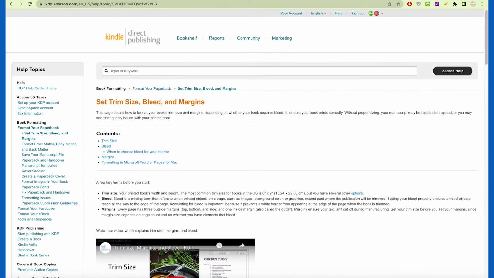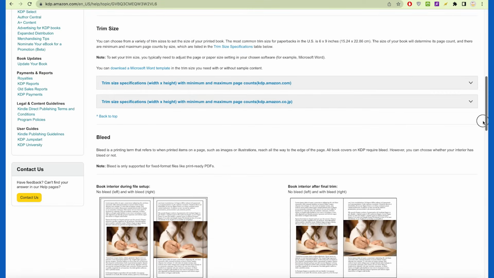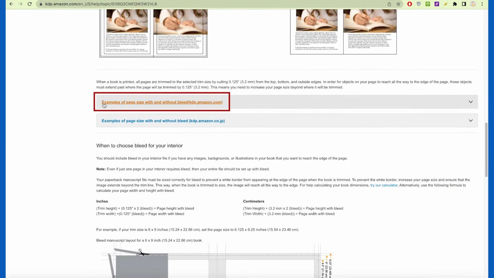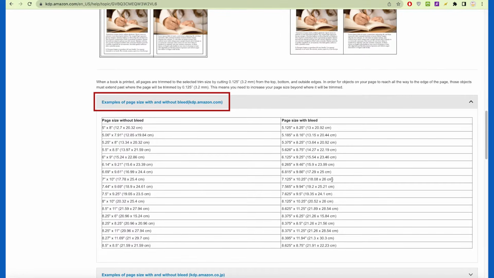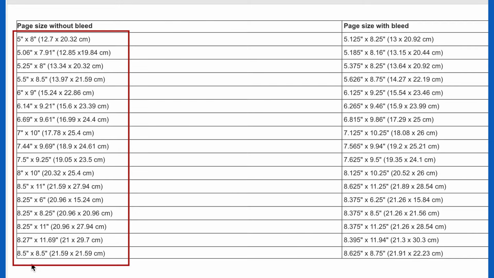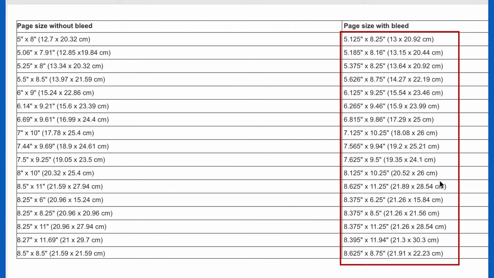To start, we're going to go to the help page on Amazon KDP, set trim size, bleed, and margins, and we're just going to find out what the size of our page needs to be. So we're going to go to examples of page size with and without bleed, and you want to expand that. And then you're just going to find the size of your book on the left, and then you're going to go over to the right and see what your page size needs to be.